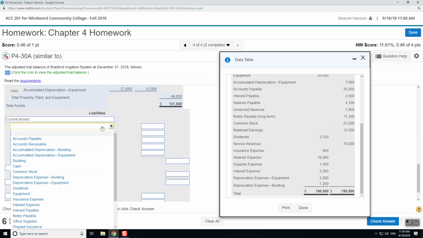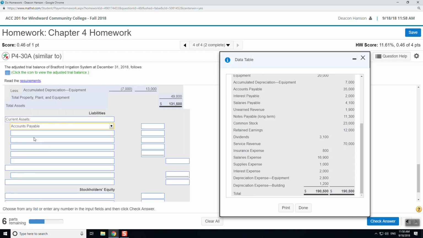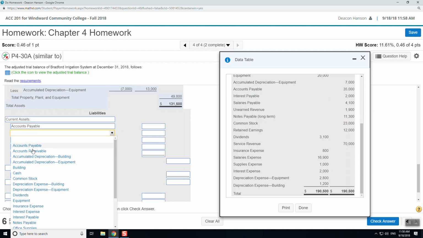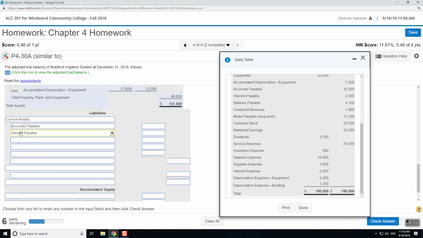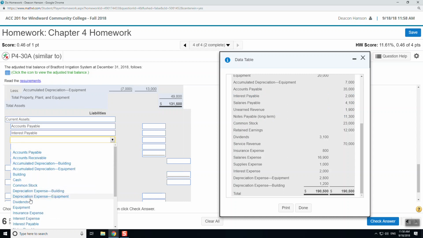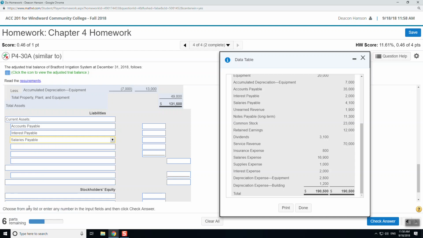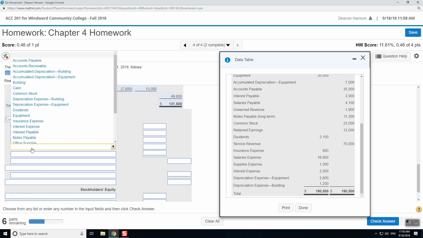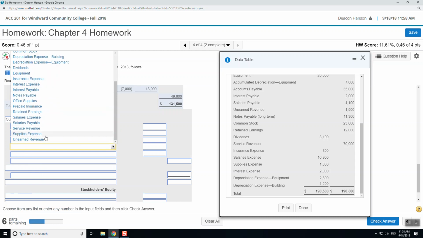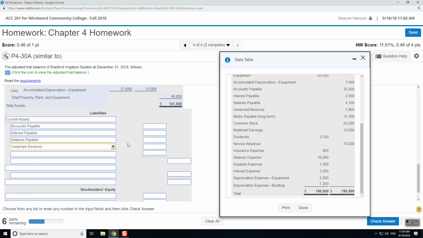Oh, the blue went away. Okay. I got accounts payable. I got interest payable. Salaries payable. Gotta scroll around a little. Unearned revenue. Okay, those are all of the things that are going to be paid off, or they're going to go away within a year when you think about it.